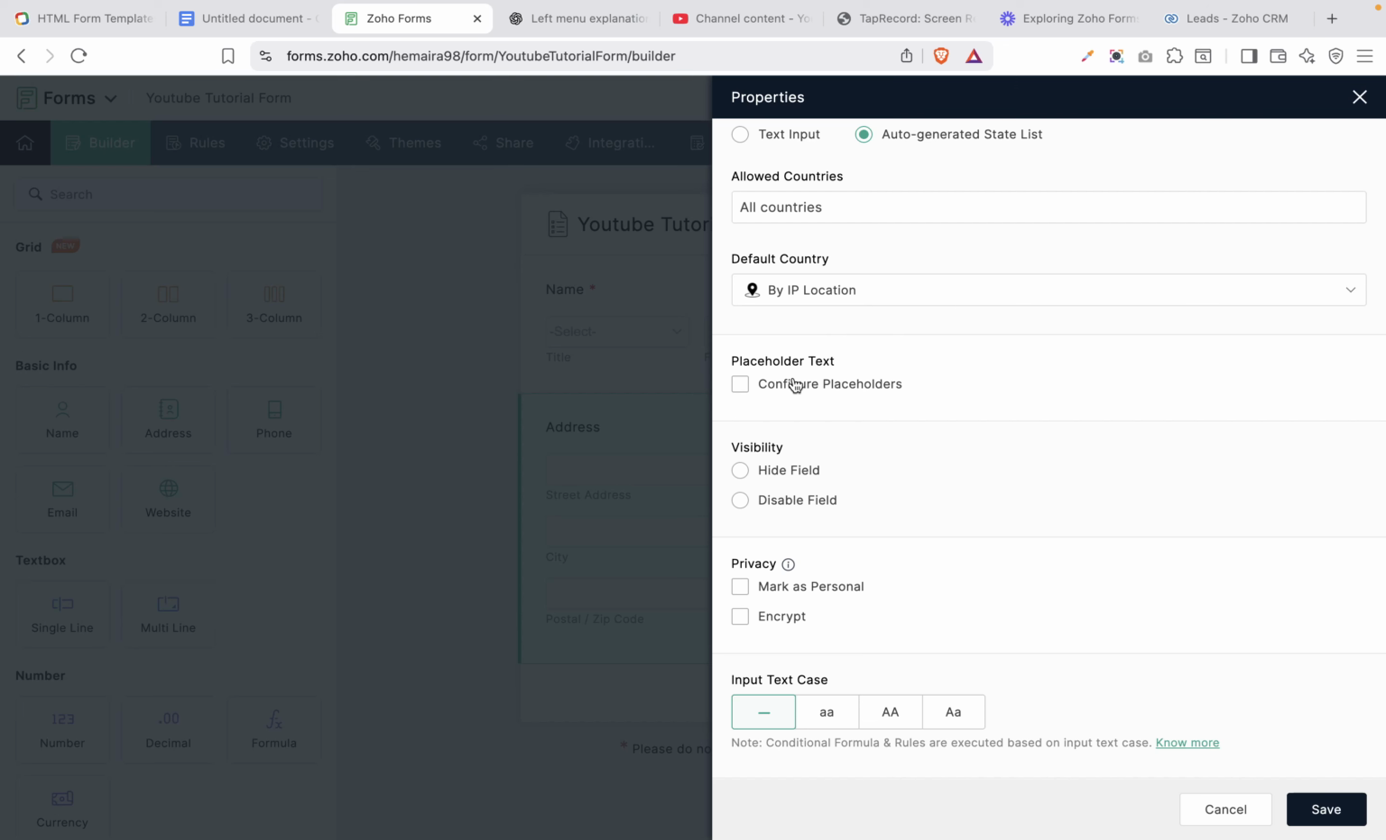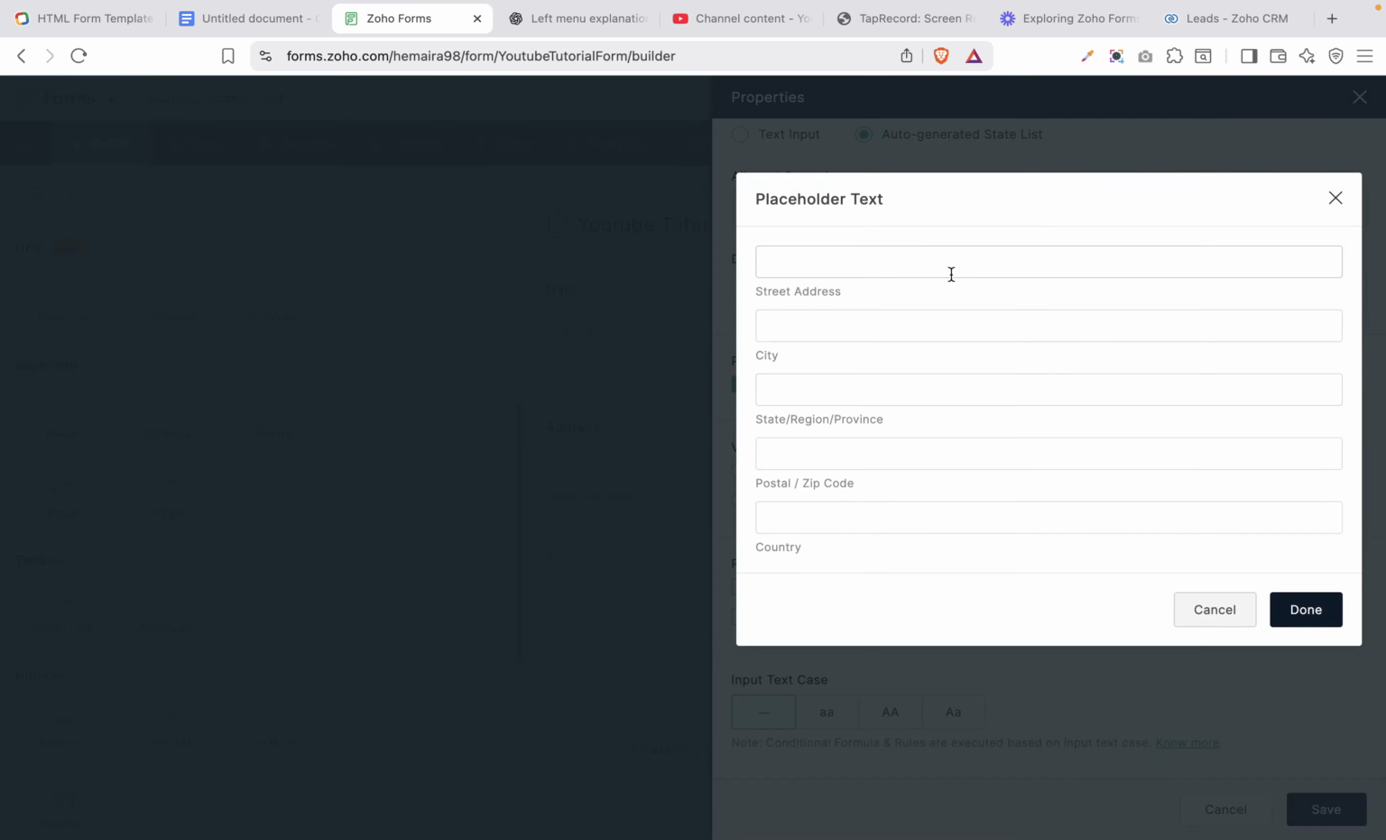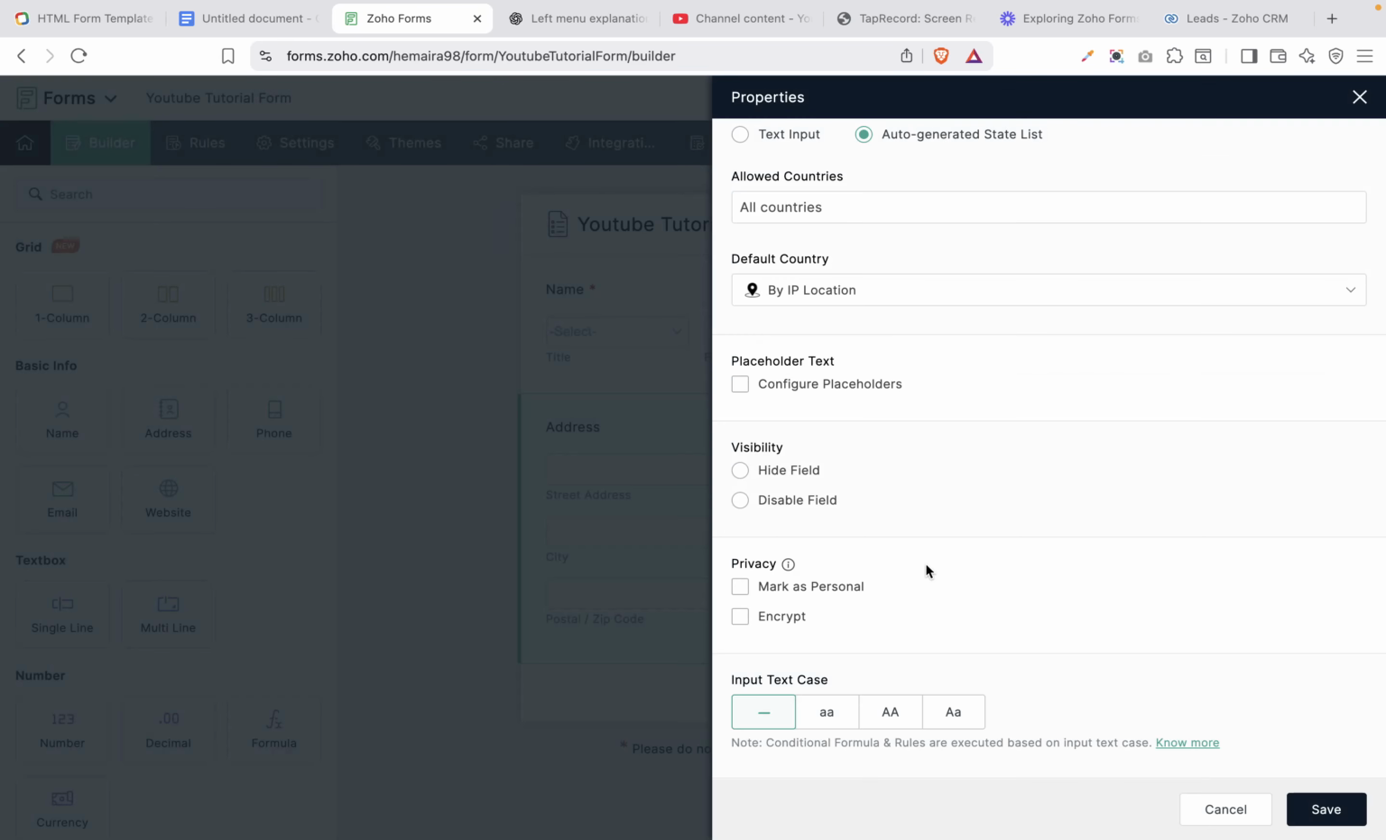and that is going to be added. And for the placeholder text, you can decide to configure a placeholder text for each of these fields. For the street address, you can say something like please add in your street address, and for the city, you can say what is your city. You can just add whatever placeholder works for you, and when you are done, you click on done. The next option is to hide the field or to disable the field. You can also do that. You can mark as personal, and you can also encrypt.